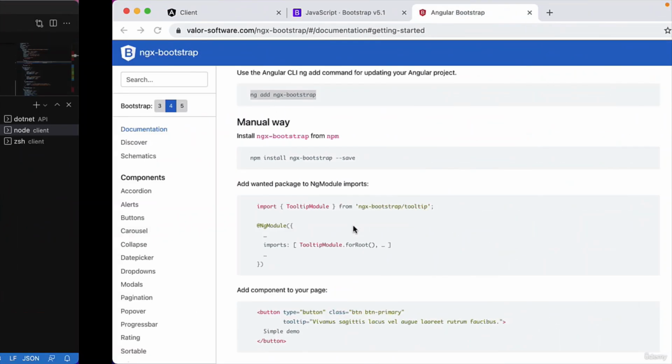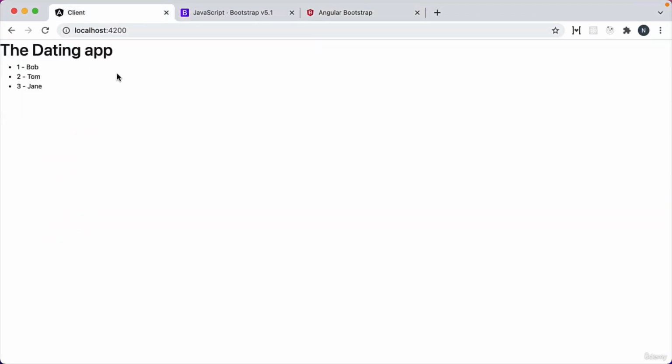And once the application's restarted, we should be able to go across to our client, and a subtle change, but we can see that the font has changed inside our application here. But at least it confirms that Bootstrap has been installed and it's picking up the styles.